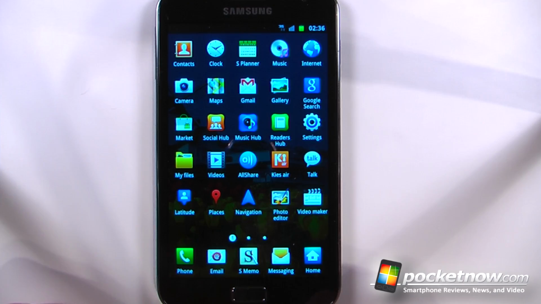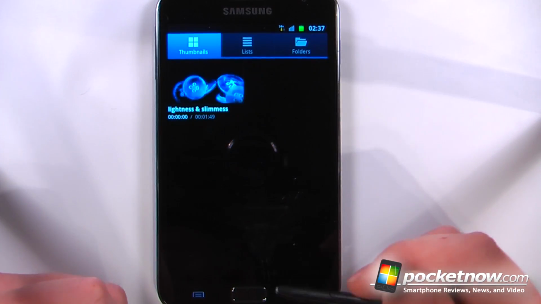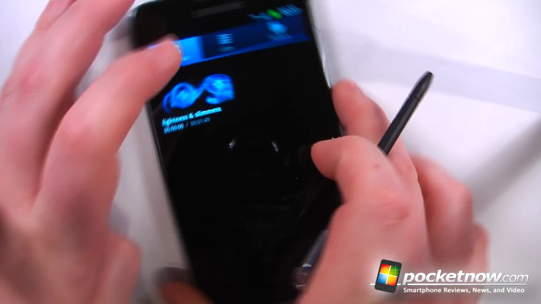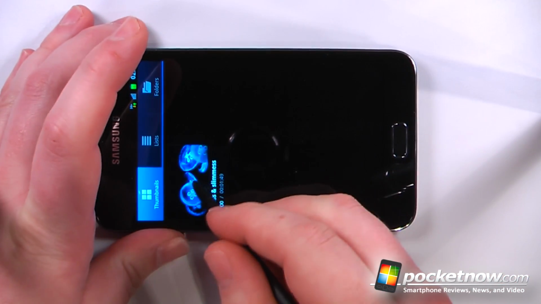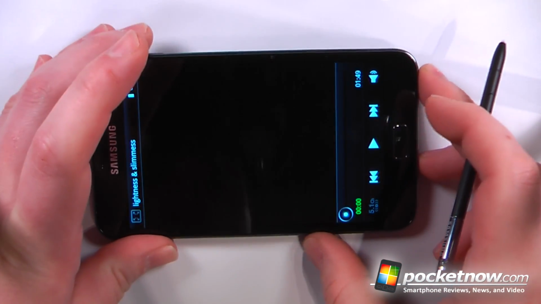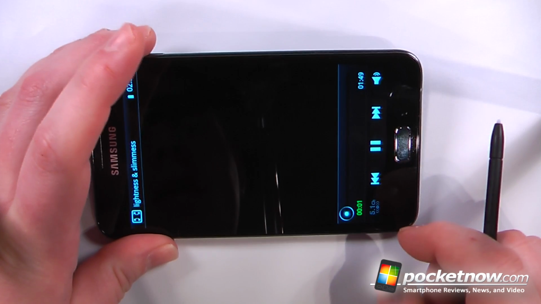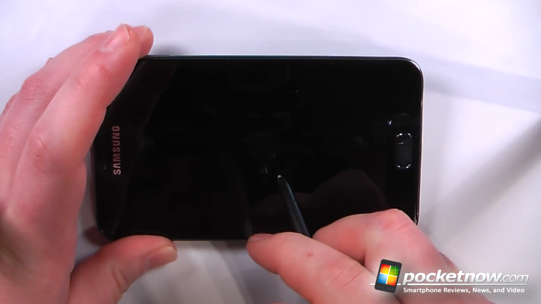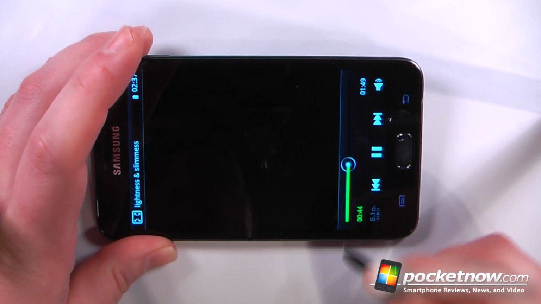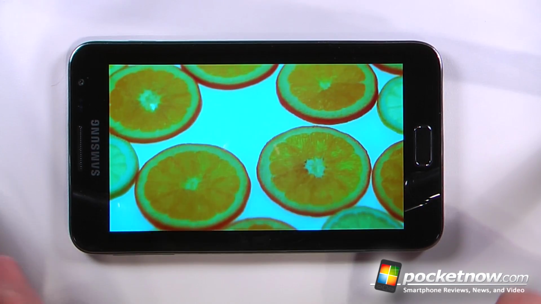So the video quality on the Galaxy Note is phenomenal, and if I click on here, I can watch one of the videos. Because the screen is a Super AMOLED HD display, the colors are absolutely crisp in comparison to other LCDs out there, so we'll just go a little bit faster. Let's see here. So the screen is absolutely clear.